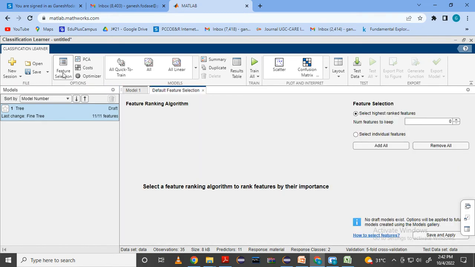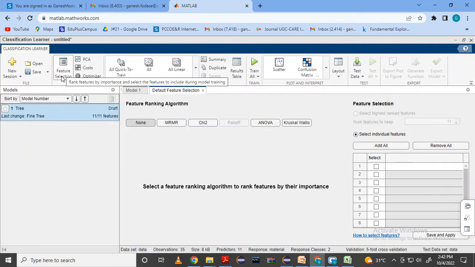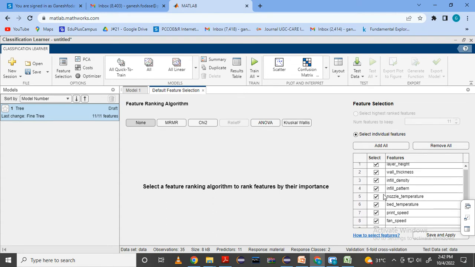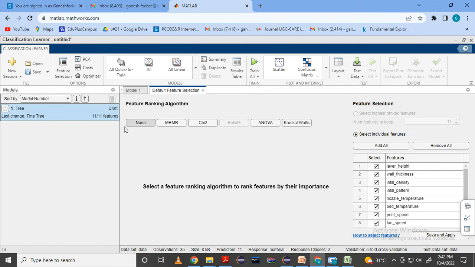What is feature selection? We know for feature selection there are different algorithms available like MRMR, chi-square or ANOVA. These algorithms are used to rank our features. So we can give some ranking to our features, based on priority. We can select any one algorithm here. Now it is clicked on none. So I'm not going to give any priority or ranking to my features as all features are important for me. But you can do it with different algorithms. So let's say we are clicking on the ANOVA algorithm.